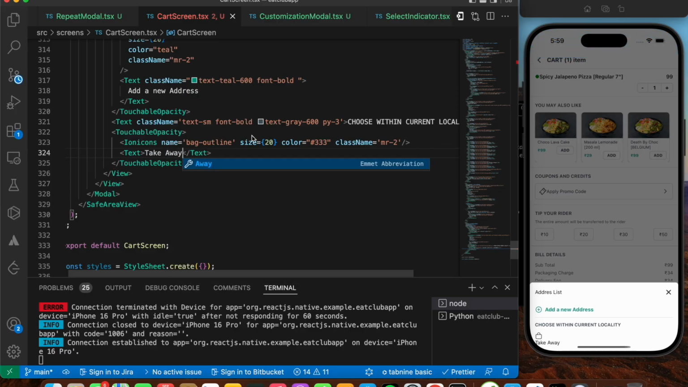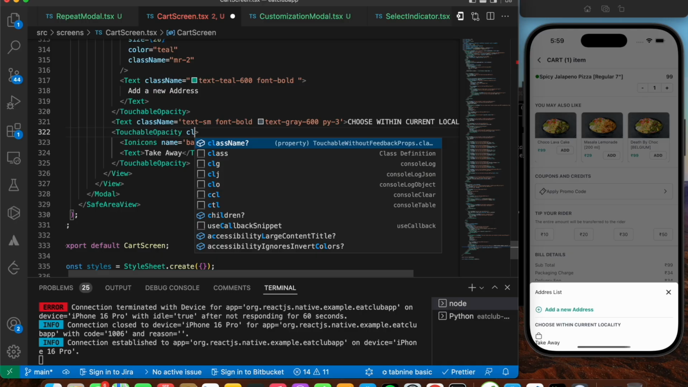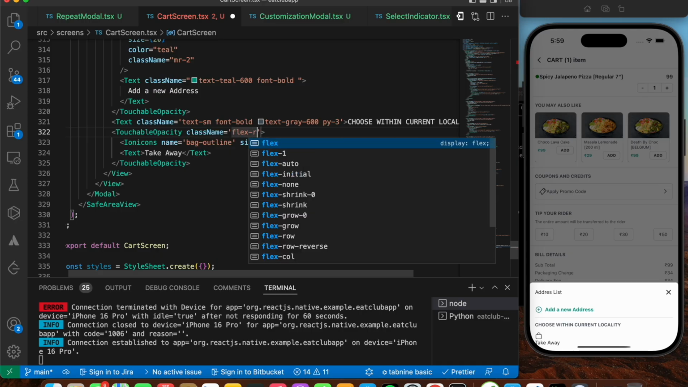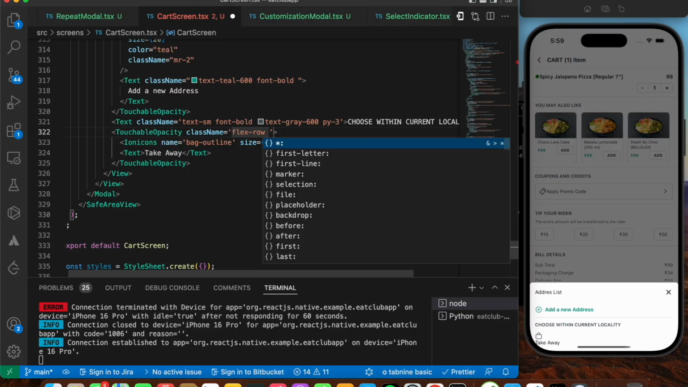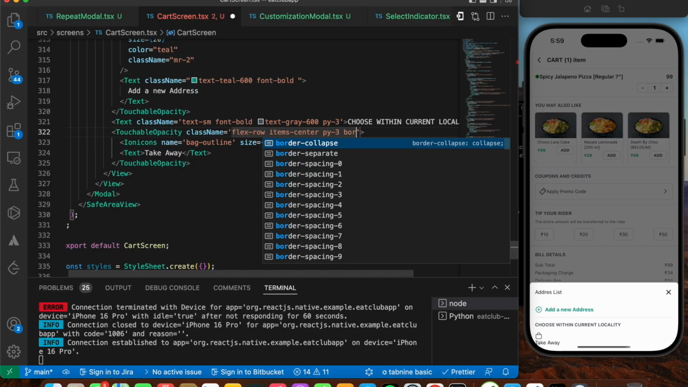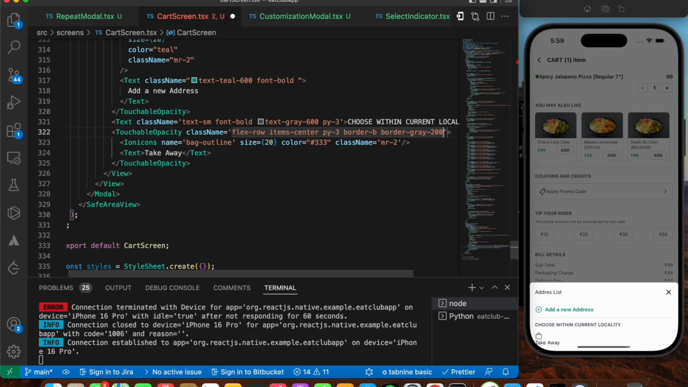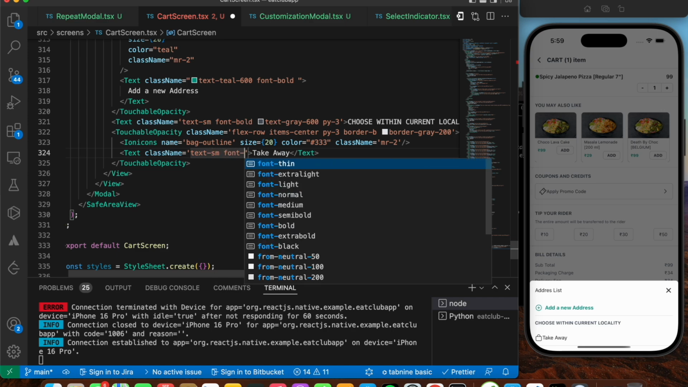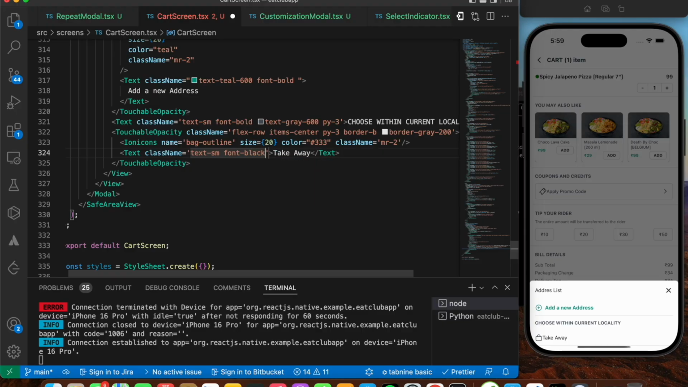Save the file. So for this again, it's going to have a row fashion design. So let's add that to the touchable opacity. So I'm going to say initially flex of row and items of center, some padding y of 3. It's going to have a border of B and then border gray of 200. Save. Okay, and for the takeaway design, let's pass on the design. This in turn is going to say text of SM, font of bold, and ML of 1.